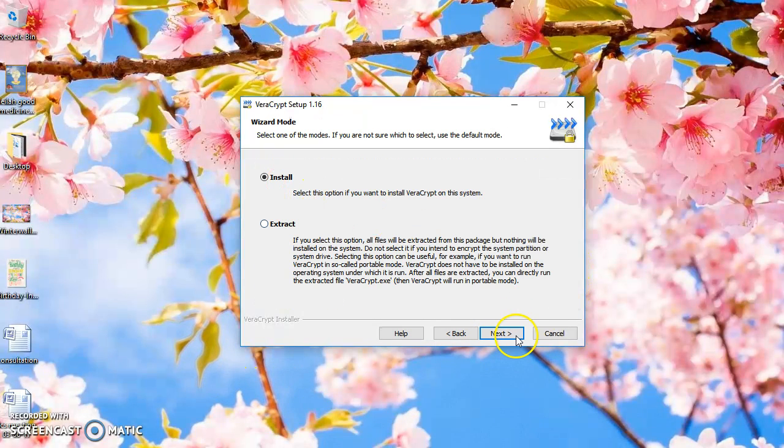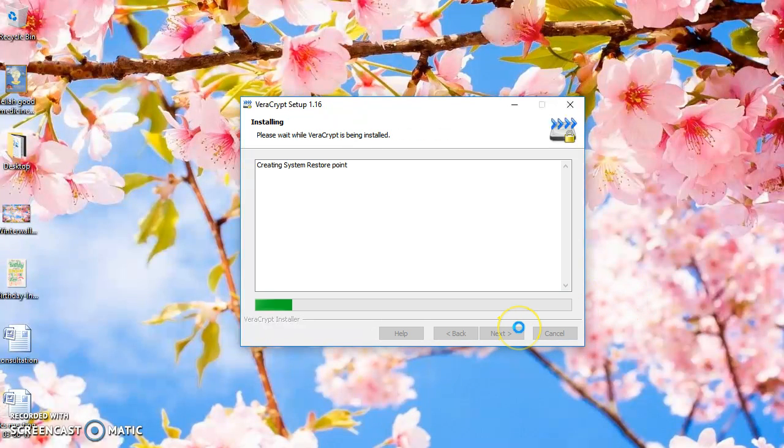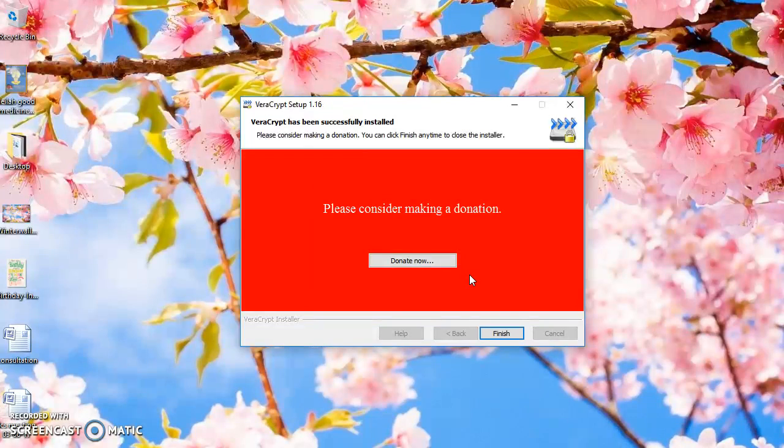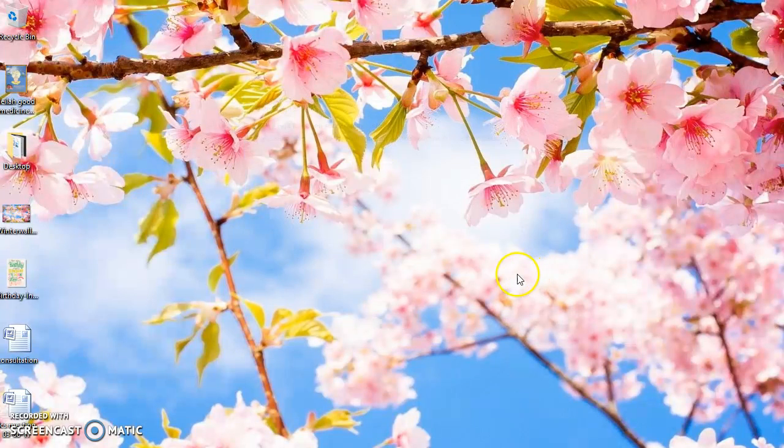And then you want to just keep it on install, click next there. I'm going to keep it in my start menu but take it off the desktop and click install there. And I'll pause this while it is being installed. Okay, you should get a box that looks like this saying it's been successfully installed, so just click OK there and finish. So you might want to read the tutorial, or if not, you just press no on that.